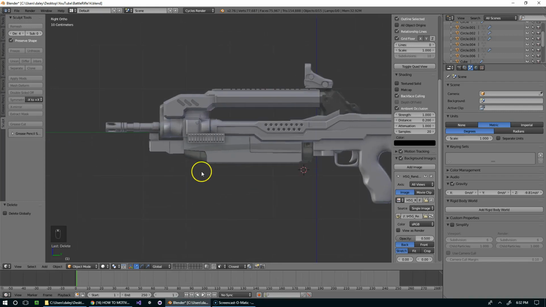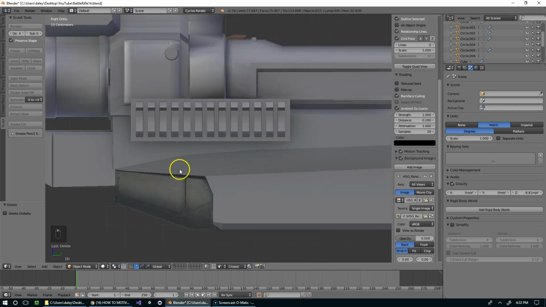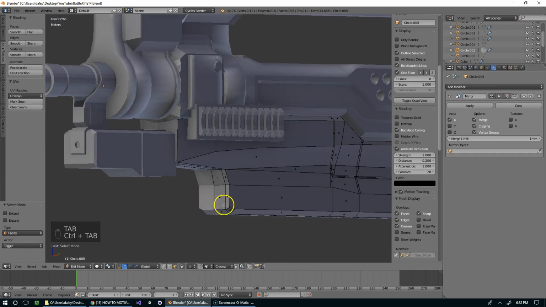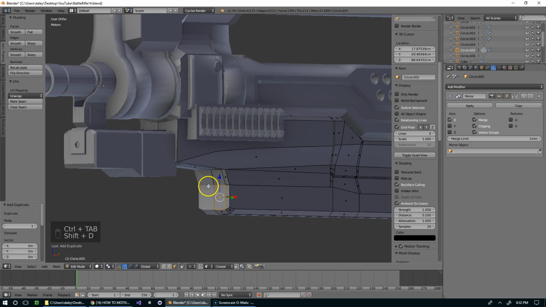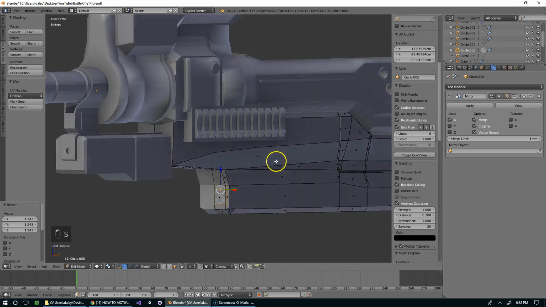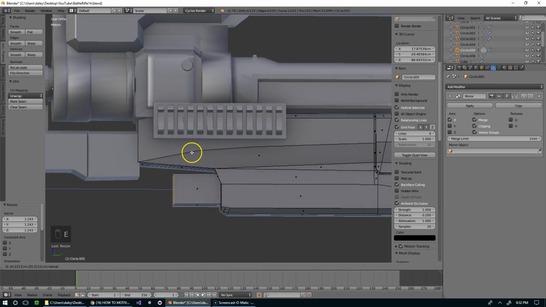Alright guys, this should be the easiest video so far in the series. We're just going to make this piece down here. So I'm going to grab this object and clone this face with Shift D. I'm going to move it up and scale it up and extrude it forward.